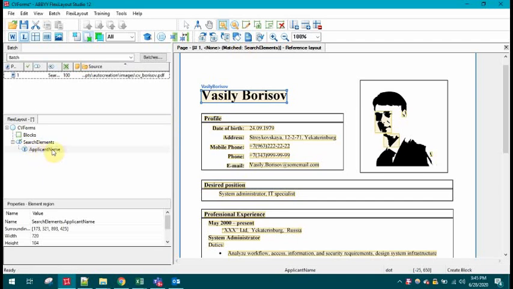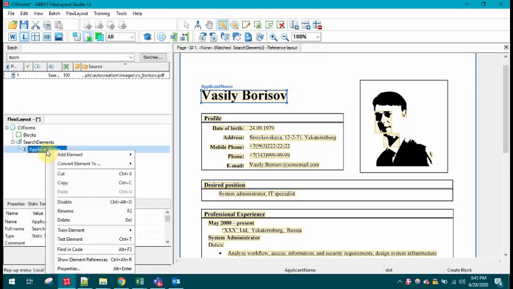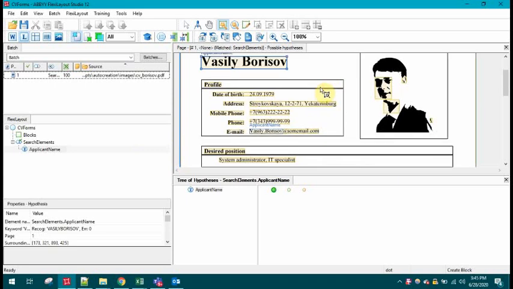So let's just test it out. Right click over it. You will get test element. You can see a green dot here against applicant name. Okay.